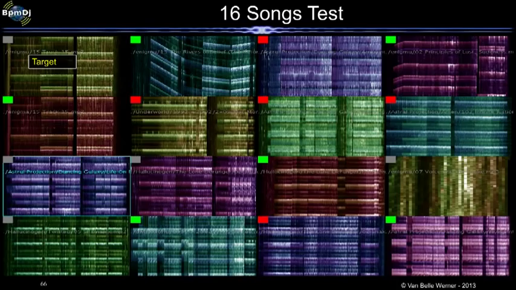This is a demonstration of the 16 song test. The target song is shown top left.